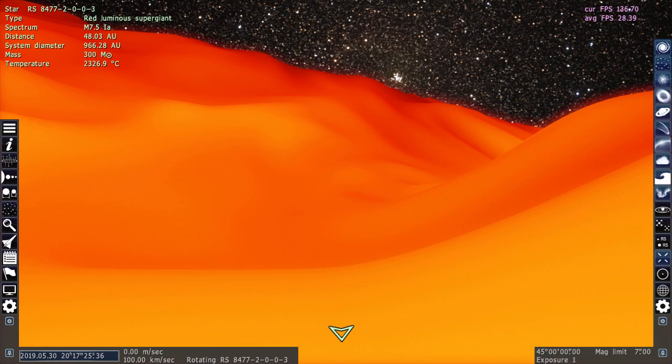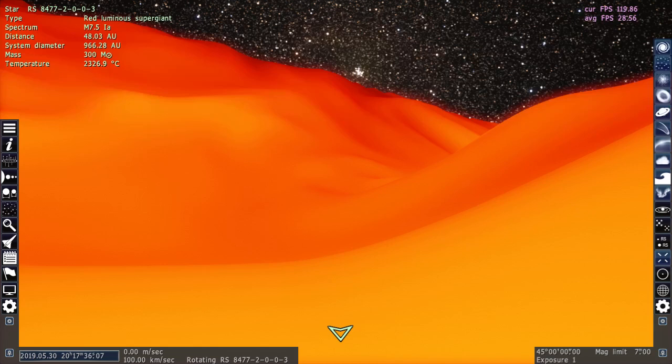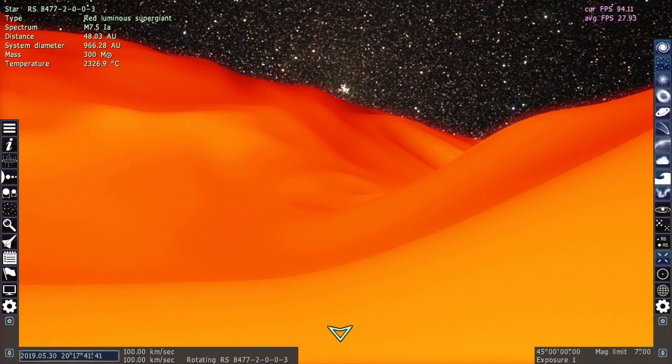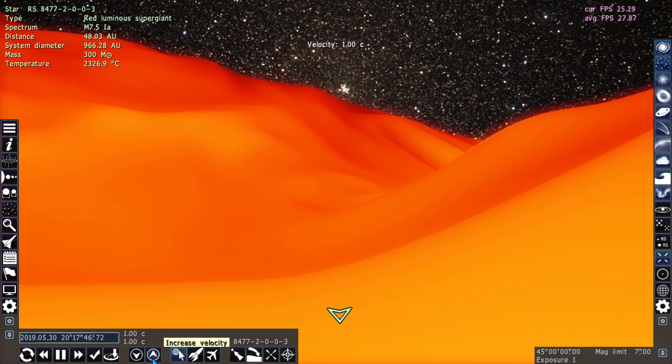Today we will be playing more Space Engine. Right now I'm on summer break, so I'm feeling pretty good. Right now, oh my gosh, we're traveling at 100 kilometers a second. Oh, we're going at light speed right now. Look at how little we move.